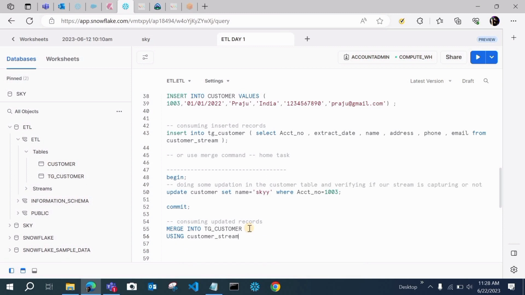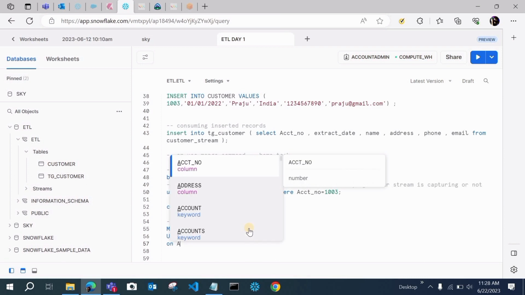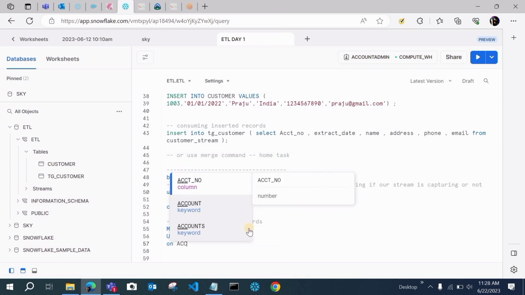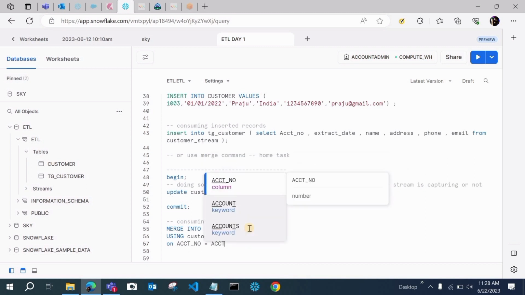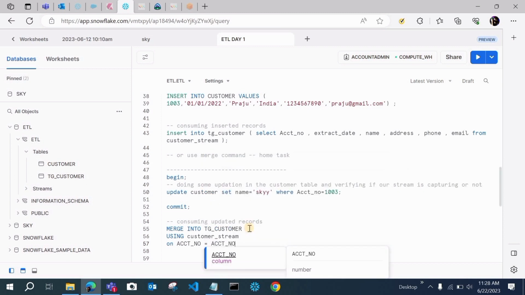Customer_stream on account number, right? On ACCT account number, because account number is a primary key in our case. Okay, account number. And let's give the alias name, because if we do not give alias names, it will be very difficult. We have to write tg_customer.account_number and customer_stream.account_number, like that we have to give.